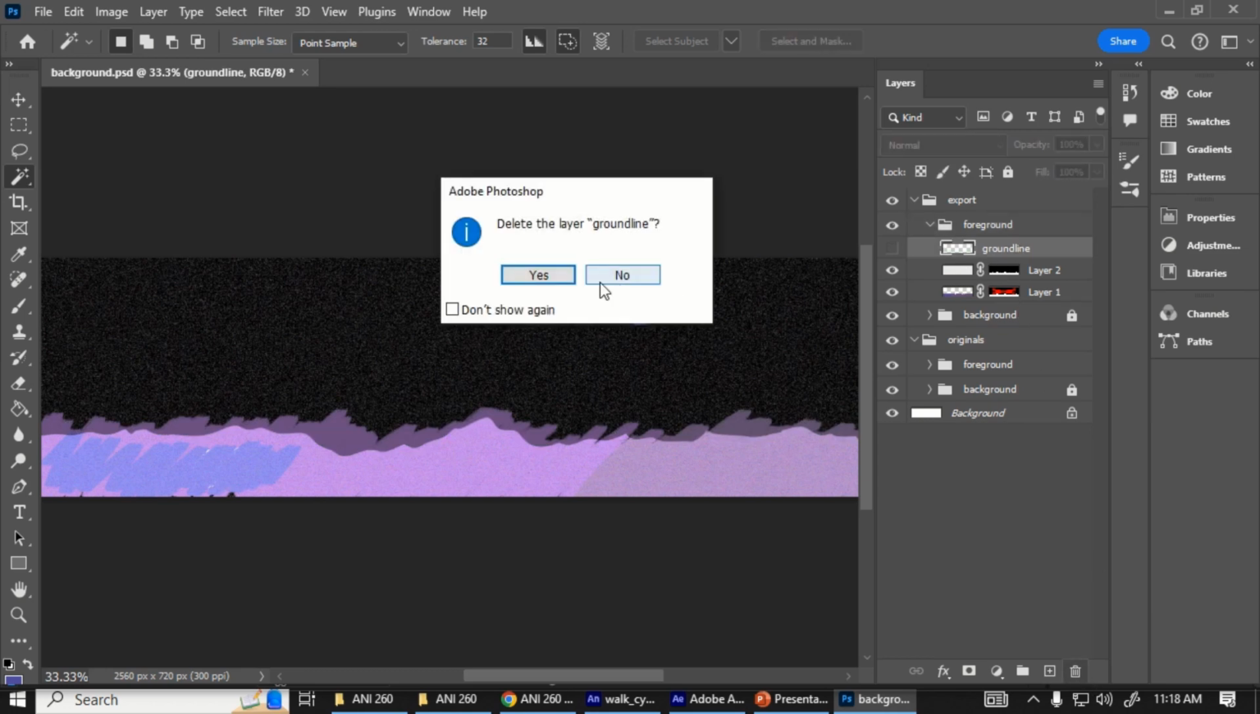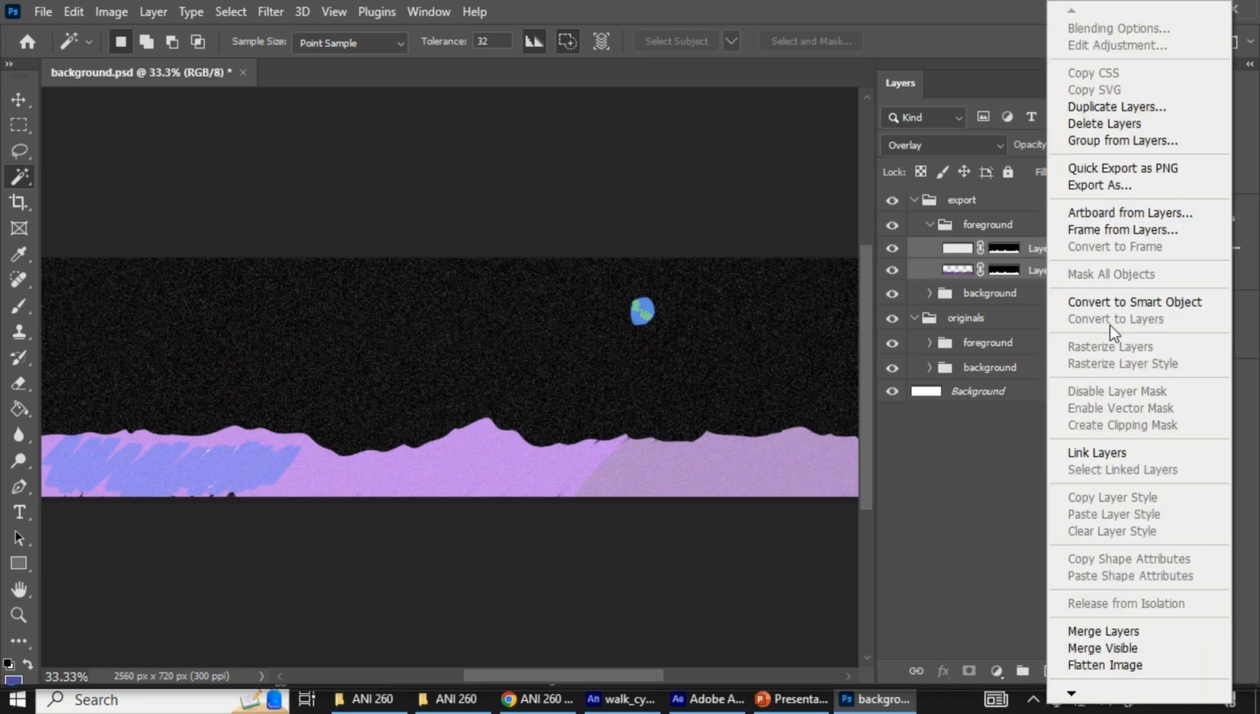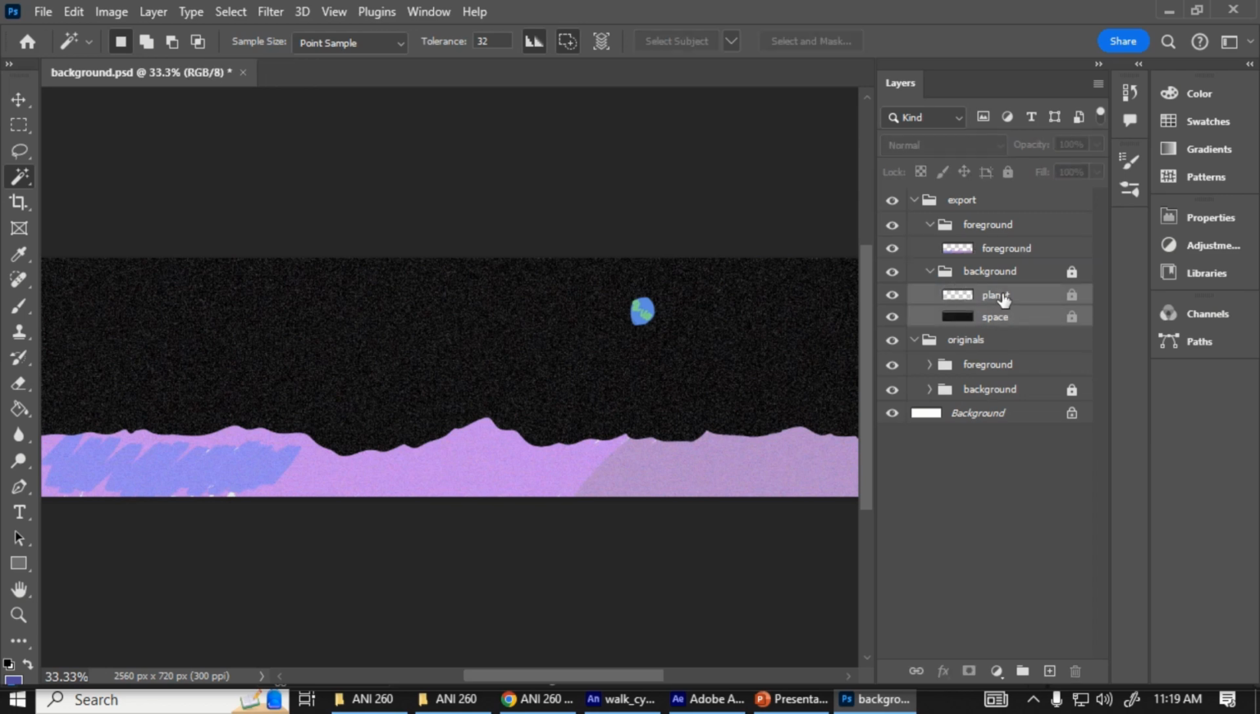So I'm going to delete this ground line. I'm going to merge these layers down. So I'm going to select this layer and go to merge layers and make sure to call this foreground. And I'll do the same thing with my background. I'll merge these guys and call this background.